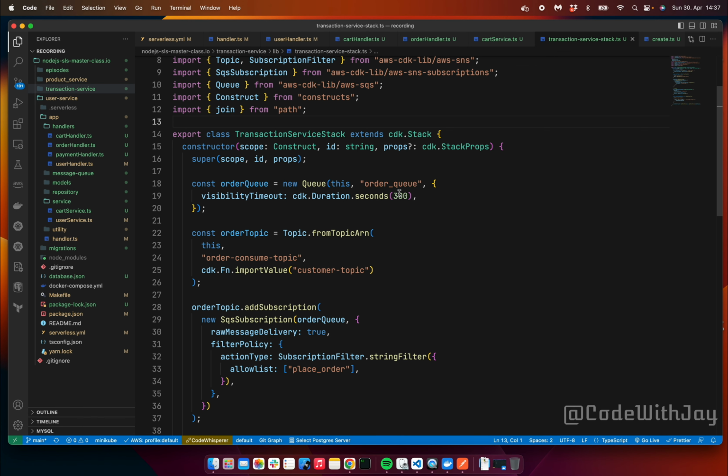Okay. All right. So let's get back to the source code, and we are going to implement our payment gateway right here.